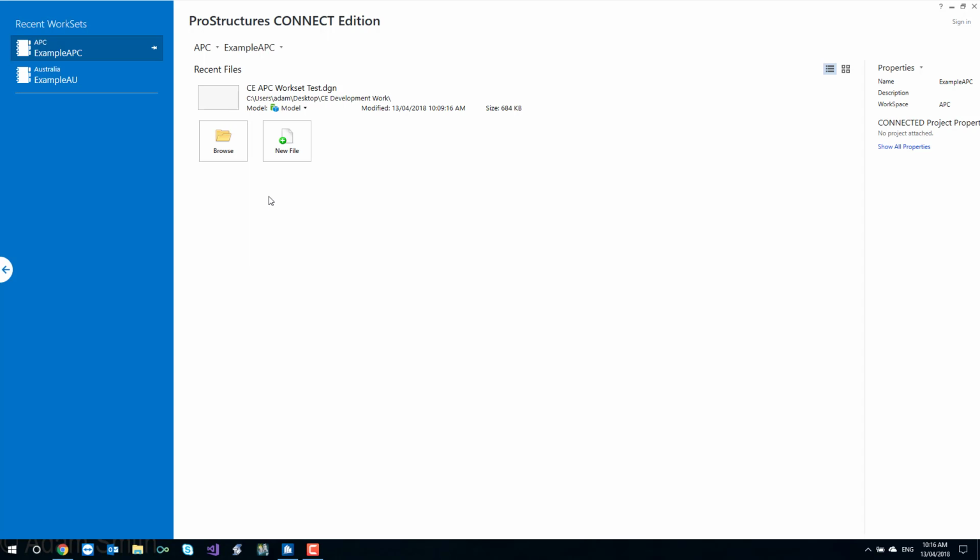Up the top here is our workspace. Our workspace APC, if you have APC installed. If you don't, there'll be Australia or New Zealand to navigate to. But we're all about APC today. Okay, and to the right there, our work set. You can add different work sets, but it will happily work to example APC.